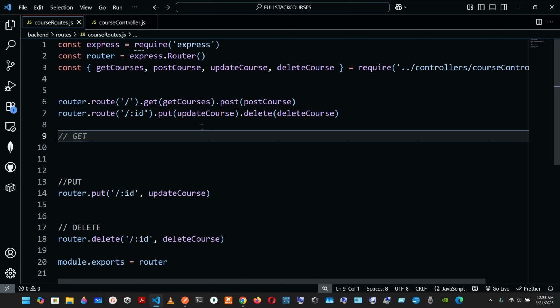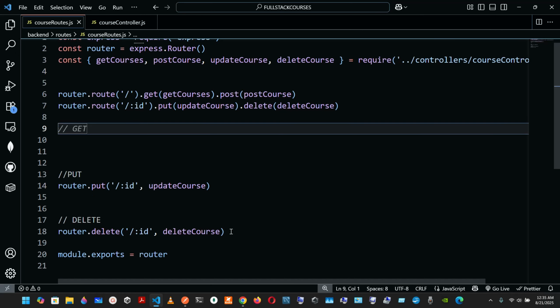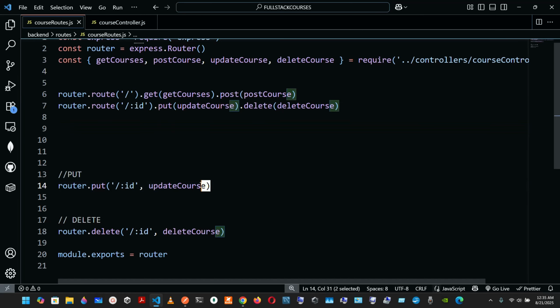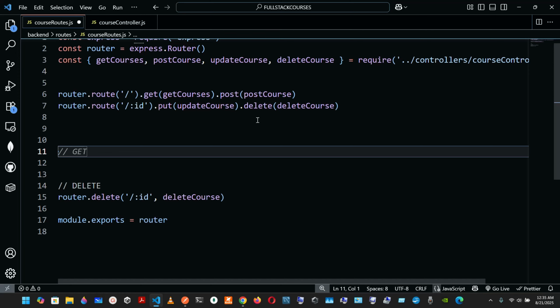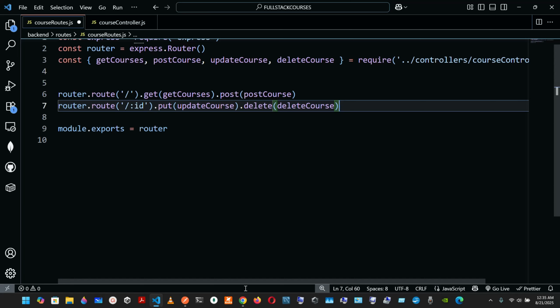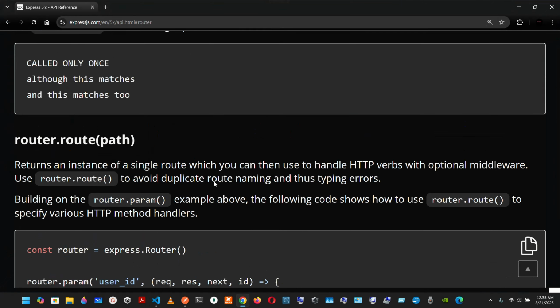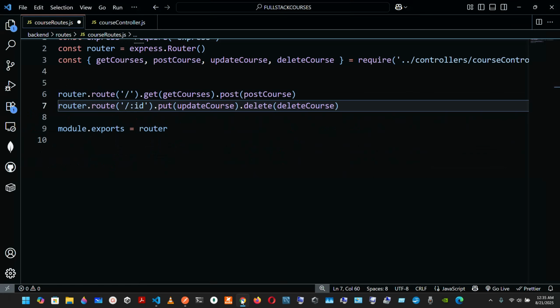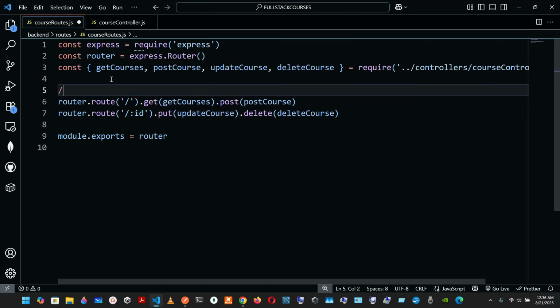Let me move it like that, save it. So we're going to have, in the put method, okay, we're going to chain it, that put, update course. So that's fine, we can delete this one as well, now we don't need it. And we also chain it that delete, and then delete course, okay, and we don't need it. So this is the router, that route path, we can just maybe put it like that.